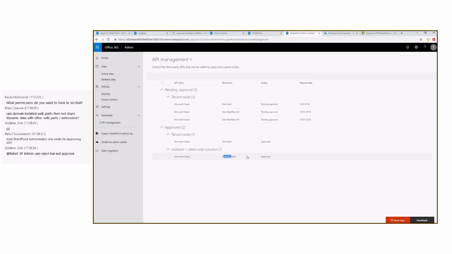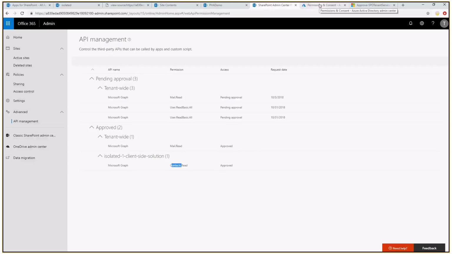Does an Azure administrator role work on approving an API? And Dirk is answering, an admin can react but not approve. Yes, the approving means tenant level permissions, because it requires quite high permissions in Azure AD to make these operations happen. But anyway, that's a quick clarification of how the domain isolated web parts will work.